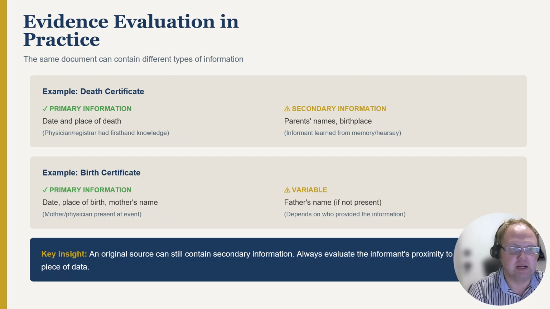Let's see evidence in practice. Let's see how this works in practice with documents you'd encounter regularly, particularly U.S. research. So let's take a death certificate. As we mentioned, death date and place of death, burial, that's usually primary.